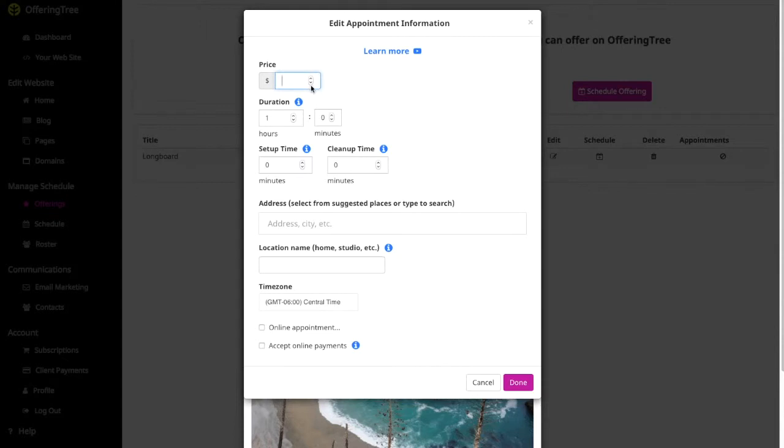So I'll set a price for this. The duration I'll set 45 minutes. I can add setup or cleanup time. So this is the amount of time that you need before your appointment starts or afterwards if you need some cleanup time. And it will add that amount of time to the front end and the back end so that you won't be overbooked or overscheduled.